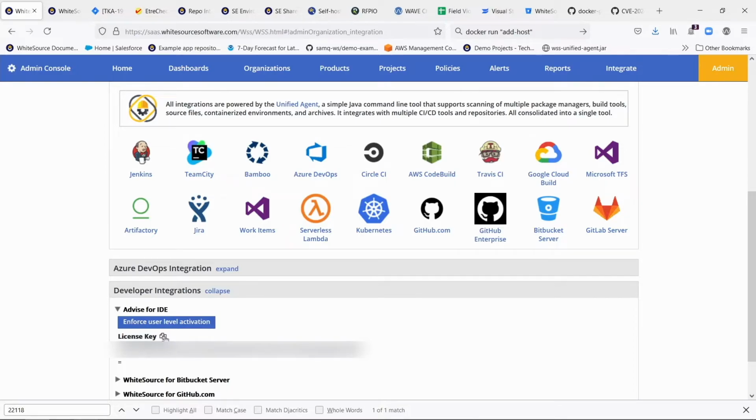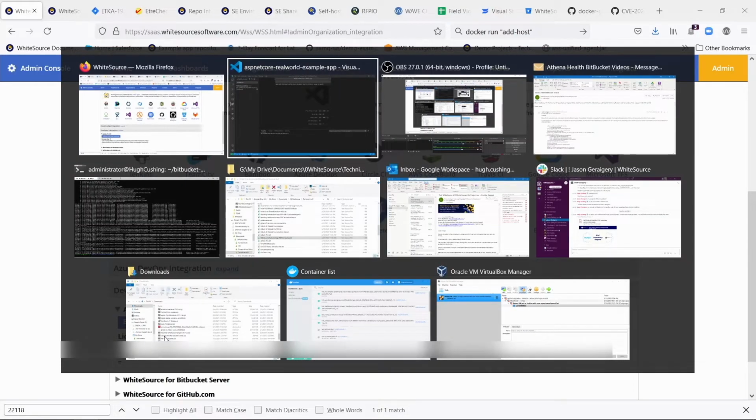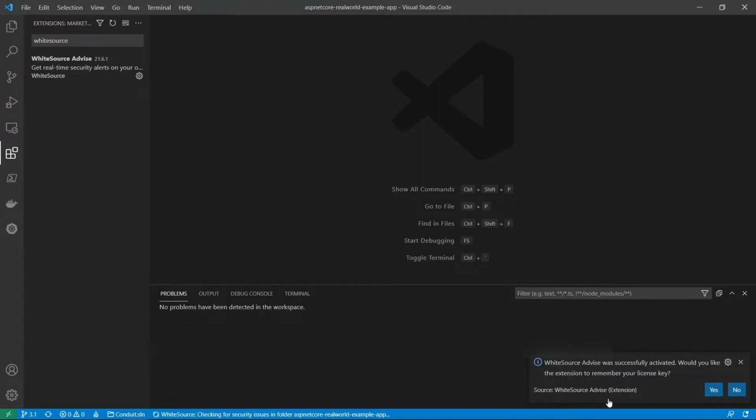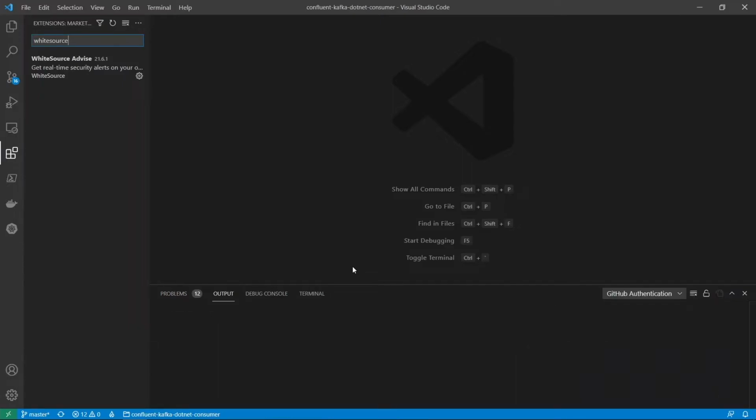You simply click on this icon to put it in your clipboard, flip back to VS Code, hit enter. And then it says, we want to activate it. Would you like to remember the license key? Which normally you would say yes, unless you're using somebody else's computer for some reason. And then we're good to go.